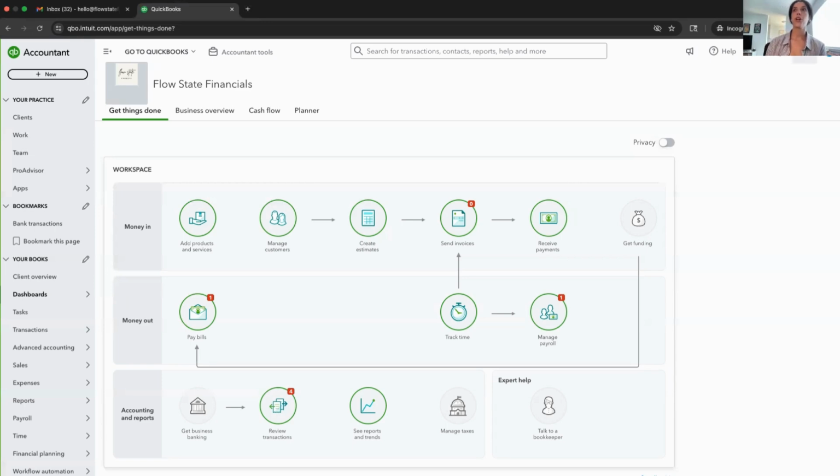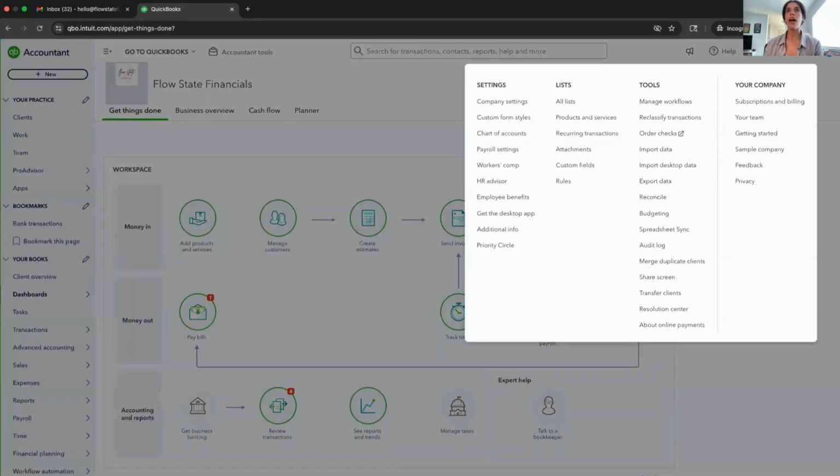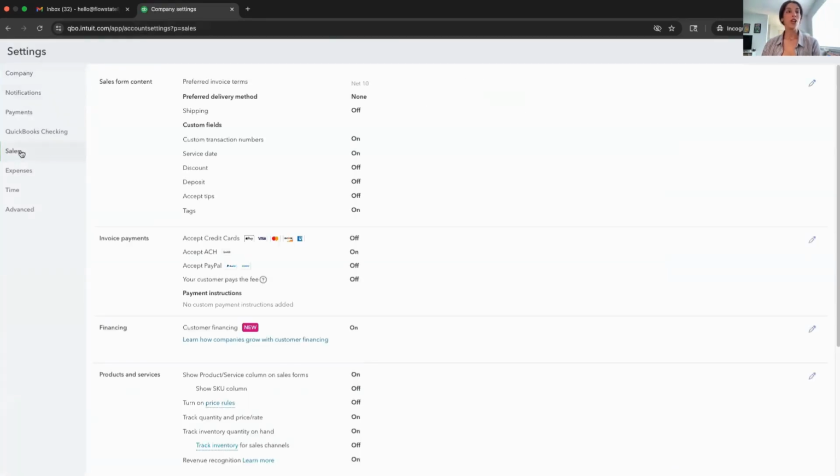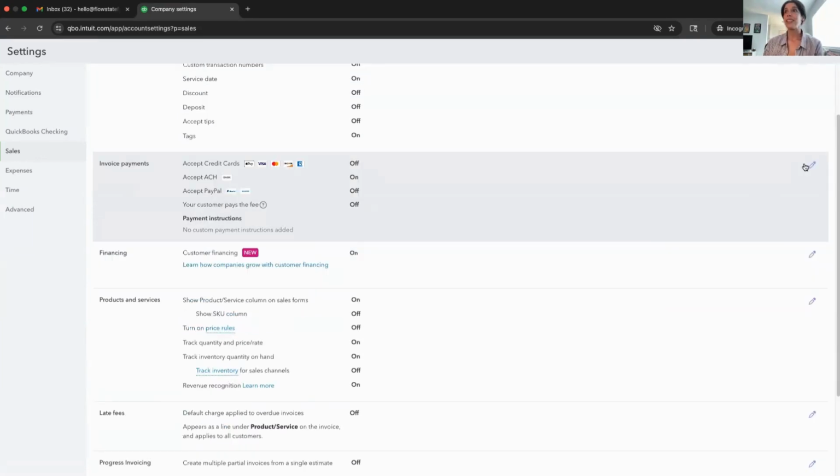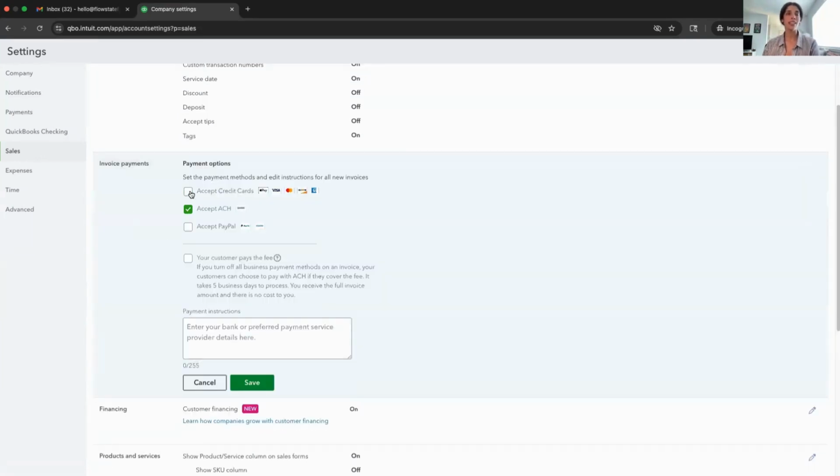So to do this, you can go to the gear icon here and then click Company Settings. And then you'll want to go to the Sales tab here. And then under Invoice Payments, you can choose the types of methods that you would like to accept. And you can simply click the pencil icon here and select.